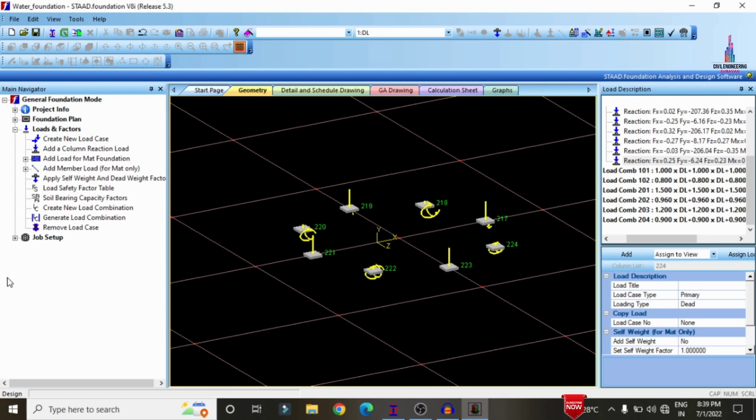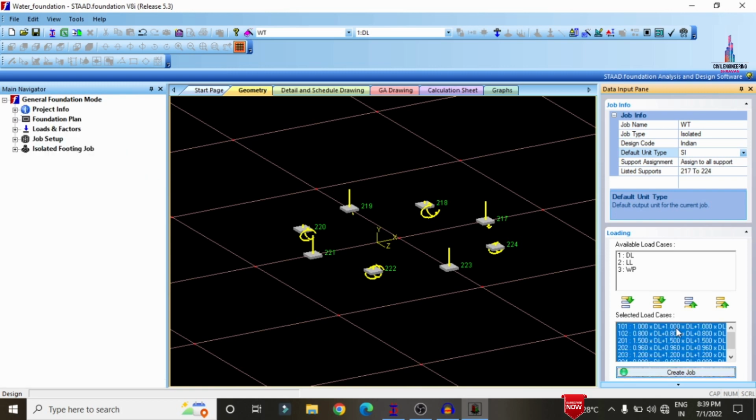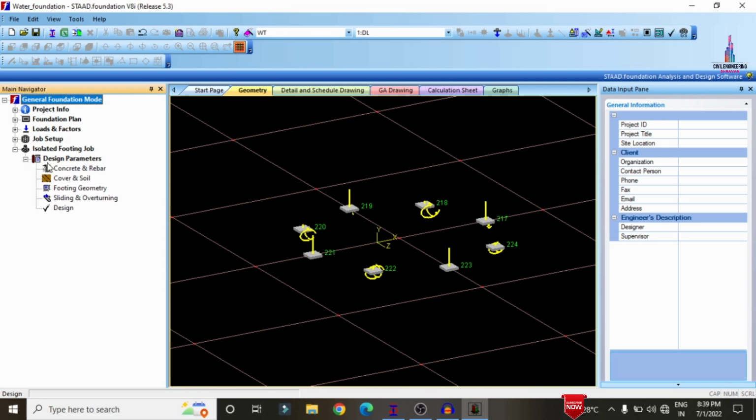After that, we have to click on the job setup option and select create job option. I am selecting the water tank WT, which comes under the isolated one according to the Indian standard system, and selecting the SI system, assign to all supports. Select these particular supports, 101, 102, 201, 203, 204. Click on include. Directly click on the create job option so that it will develop the isolated job information on the left hand side like this.